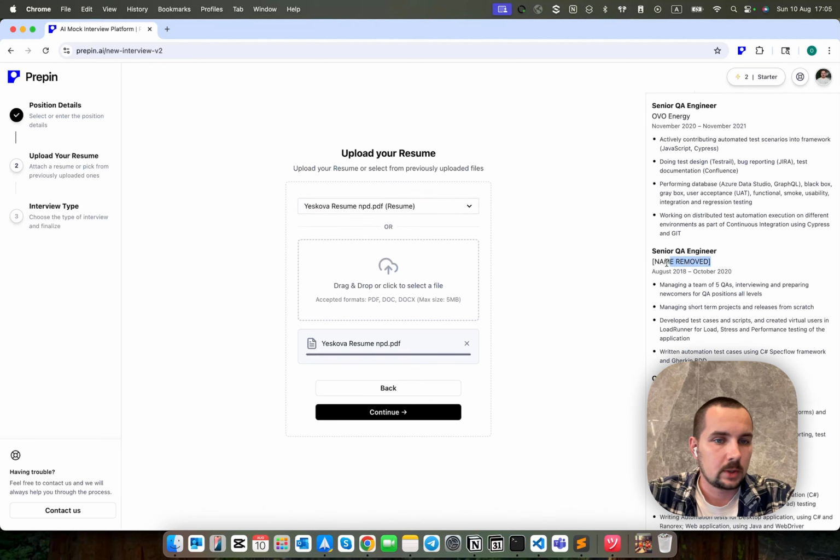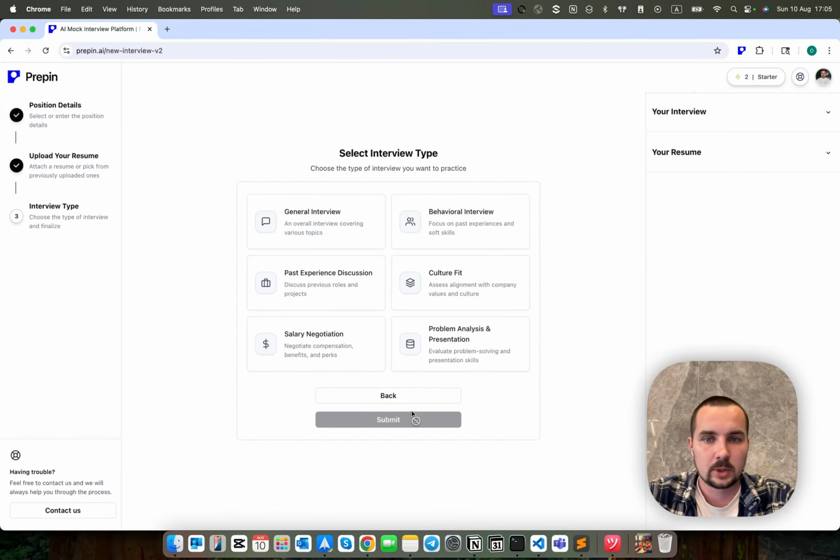Your resume is also parsed, and you could see categories like the main skills and your education and experience. The most important part is that all of your sensitive data is removed, like your mobile phone and email, and we are not storing such kind of data. Let's move on and choose the interview type.